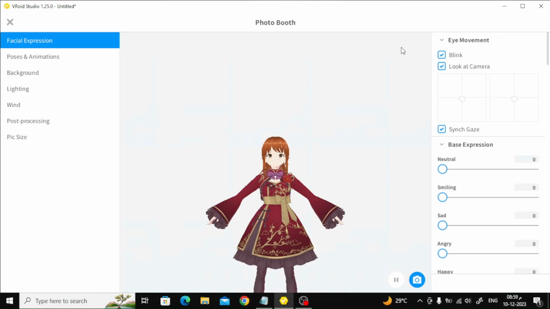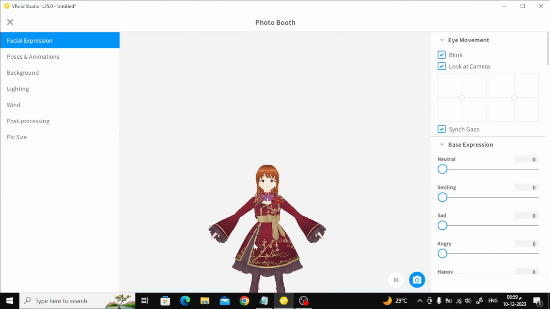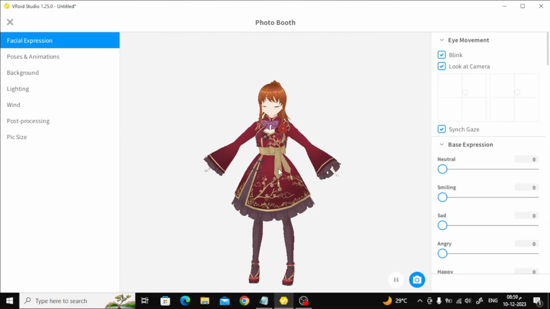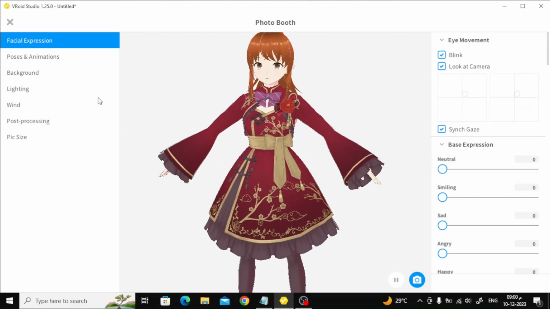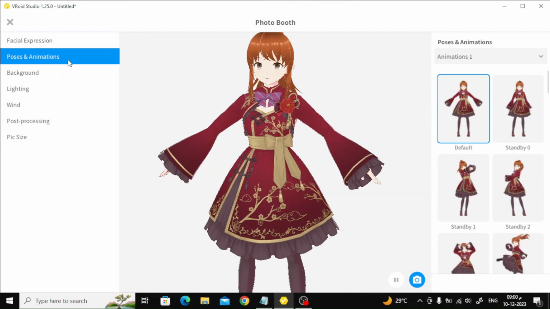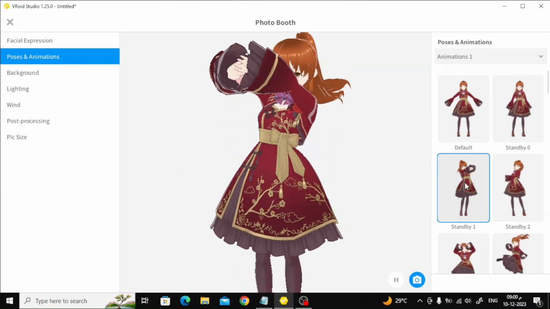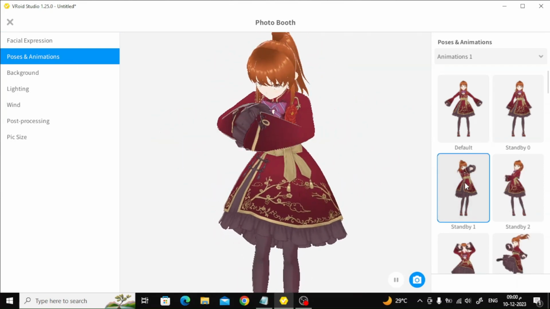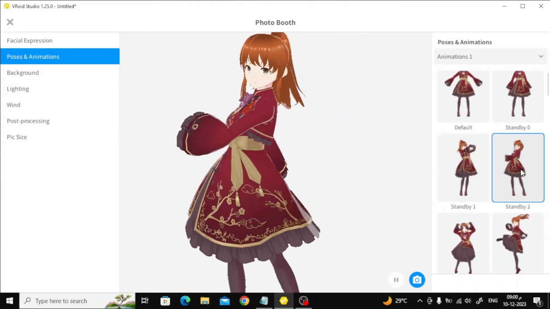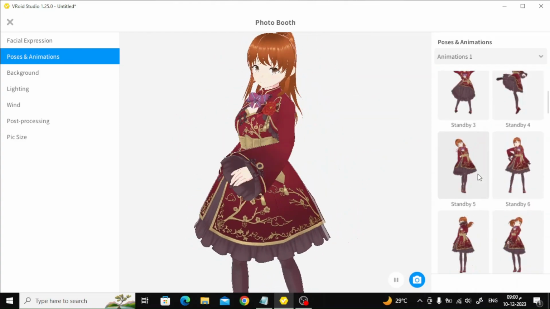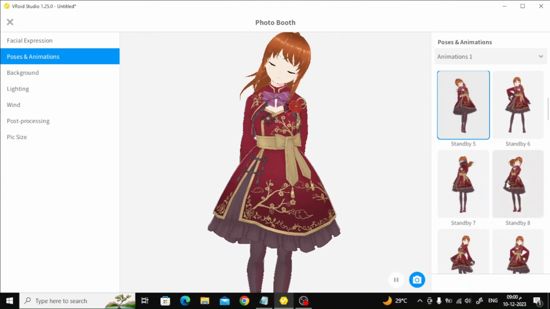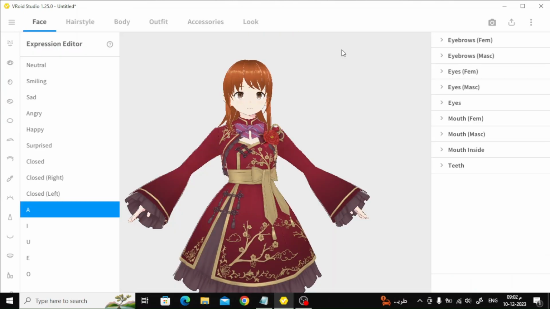From the top, click on the camera button to view the character so that you can photograph it. You can try moving the character from the available animation. Finally, to export the profile, click on the Share button.